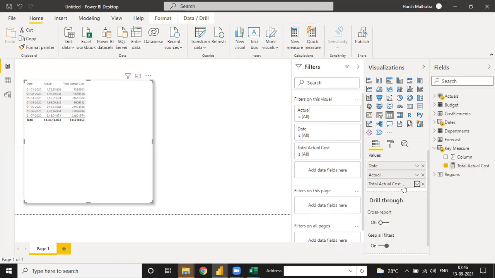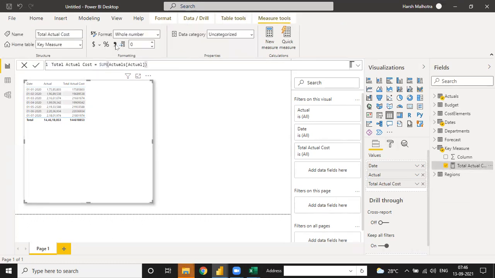So you can use this function after some time, like I will tell you in some of the functions. After total cost, you can put in a comma delimiter.